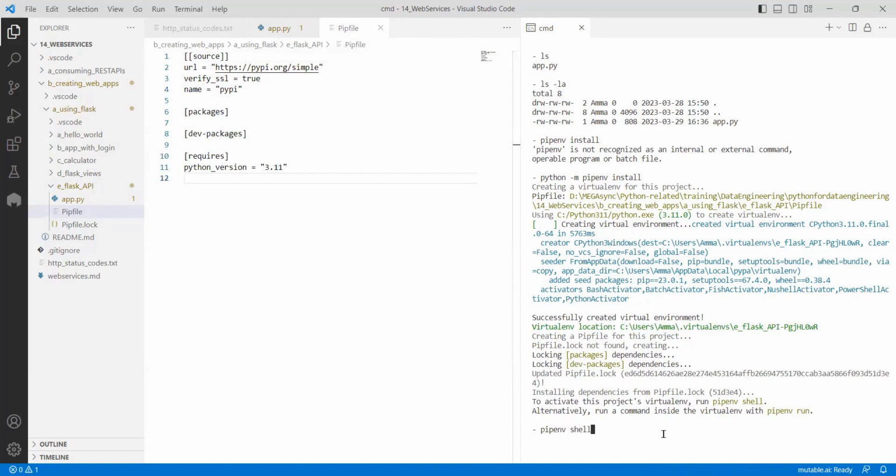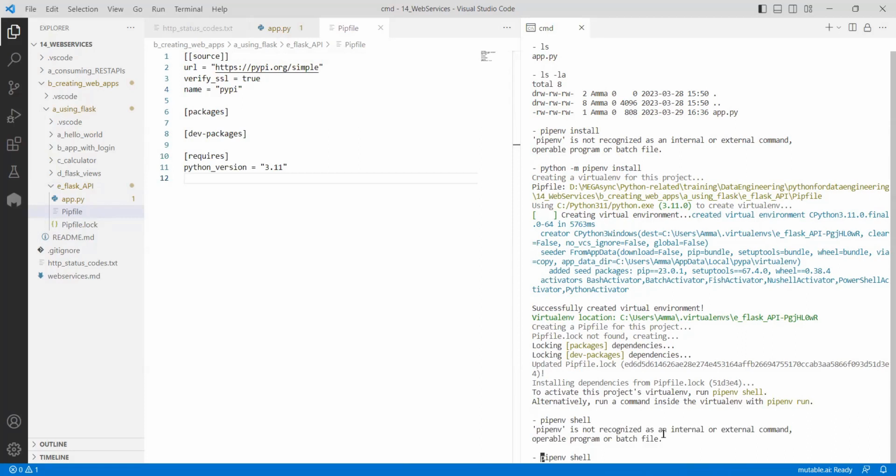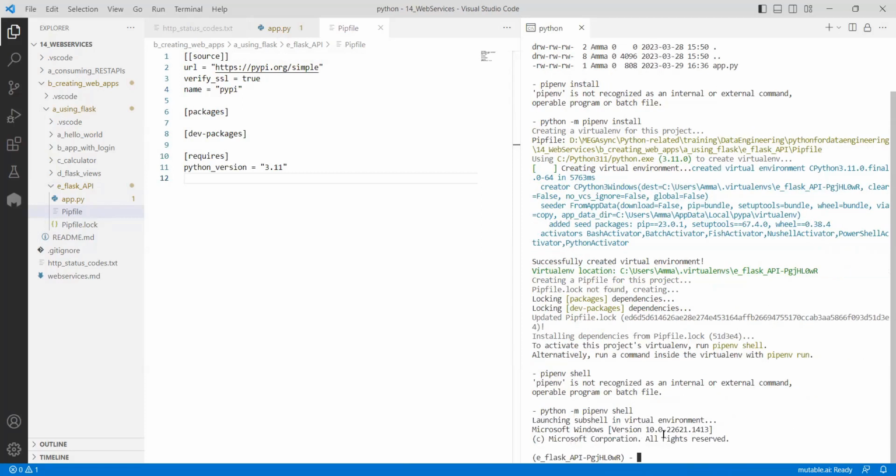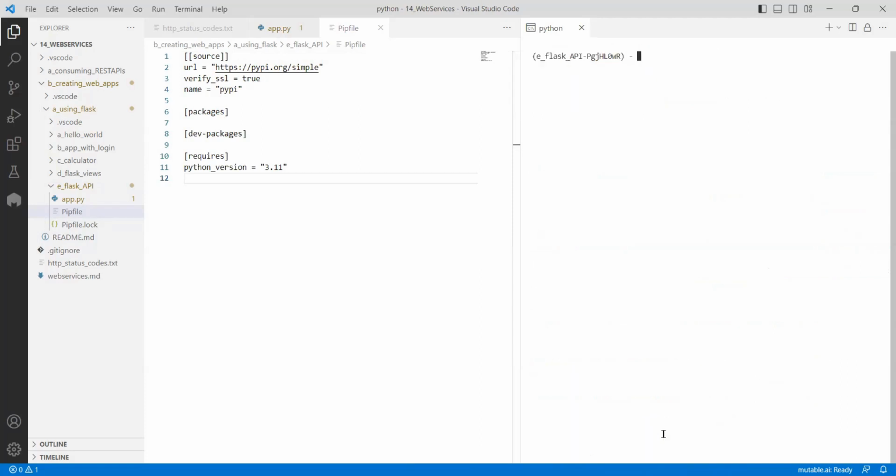pipenv shell. As it is in the current directory, it can go python -m. If at any time anything is saying not known, then you can prepend with python -m. It will go inside it. So then pipenv install Flask. So if inside the virtual environment you don't have pip install, right? So that's why there will be pip install pipenv. It may seem difficult, but it's not that difficult.